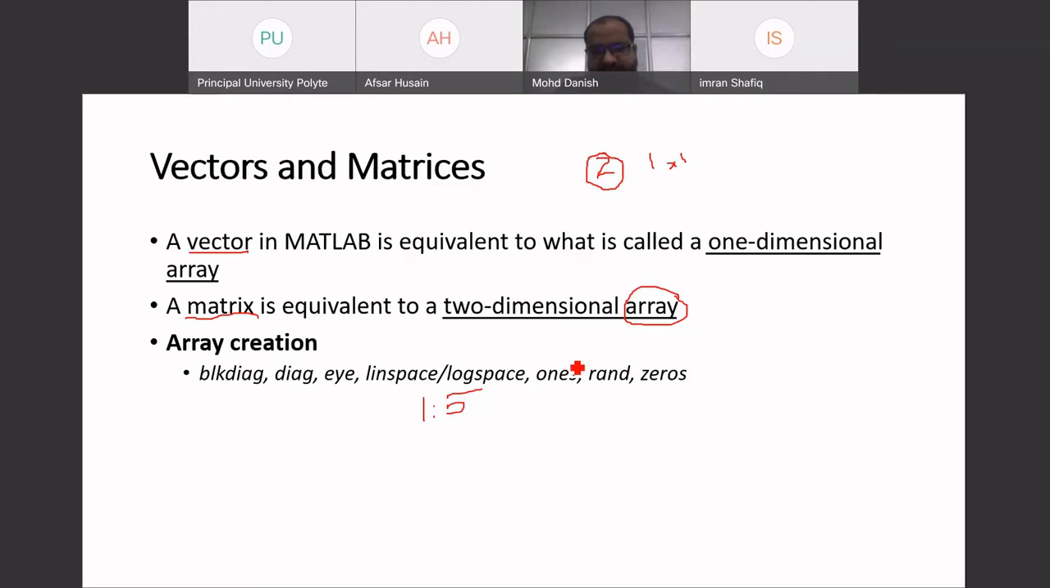Ones will give you a matrix of ones only. Random will give you numbers at random. Whenever you type random, it will give you a random number. If you do it a number of times, you have to reset it to its original value, then it will work correctly. Zeros will give you an array of zeros only. So this is how you can have different types of arrays. This is just the common commands that we use. Generally, we use linspace, because it gives linearly spaced arrays.